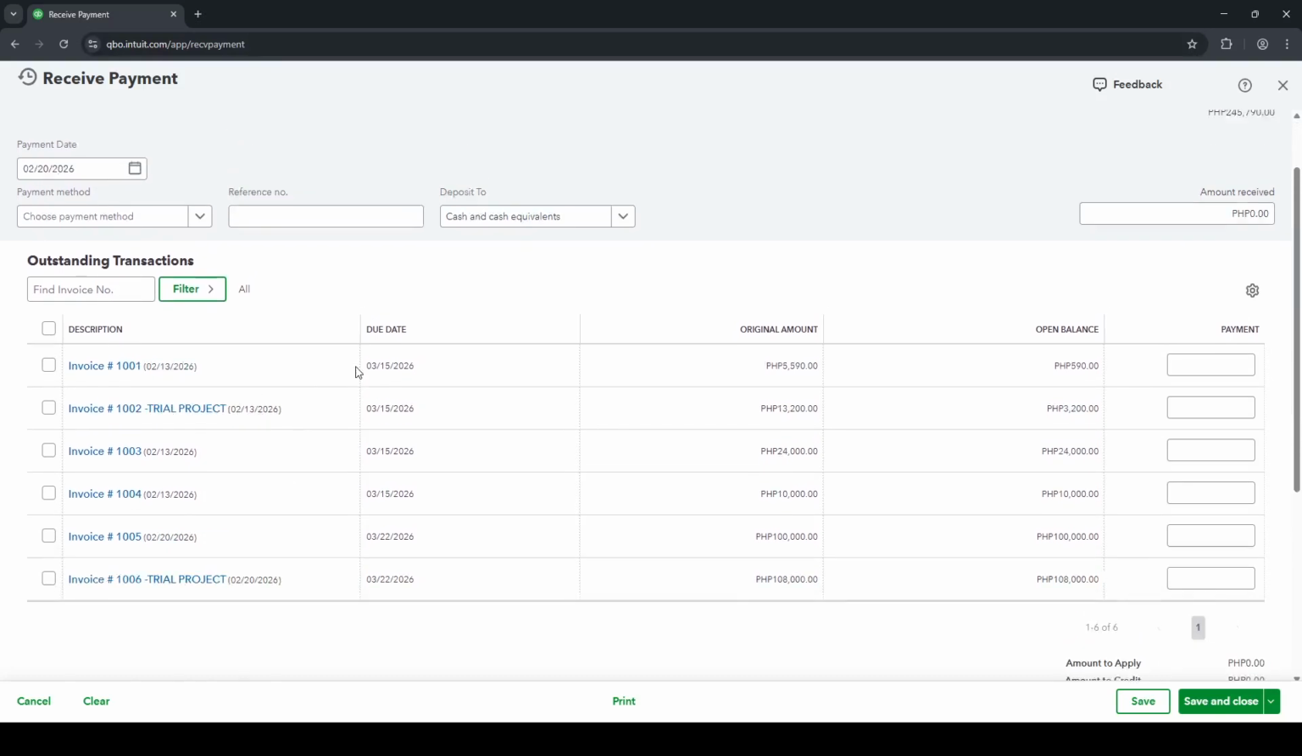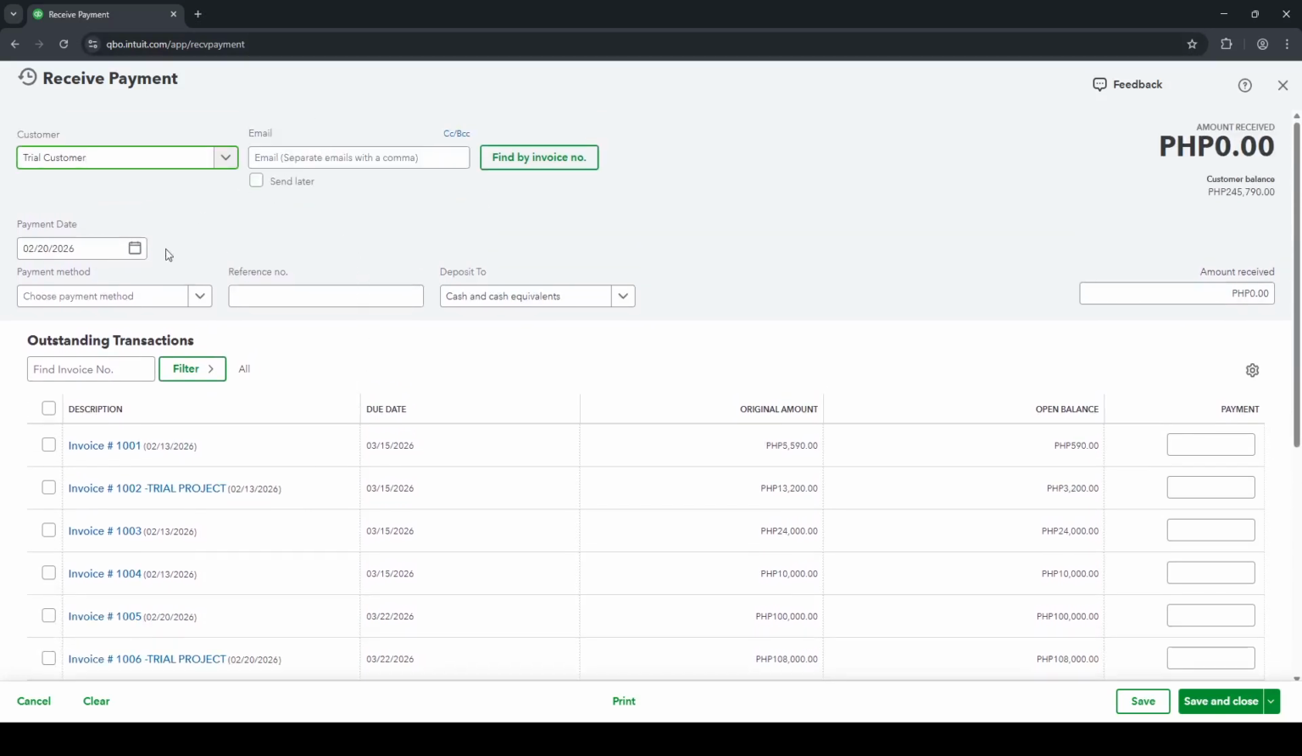Now set the payment method. Open the method menu and choose check. This helps you track how funds arrive and can make reconciliations smoother later.